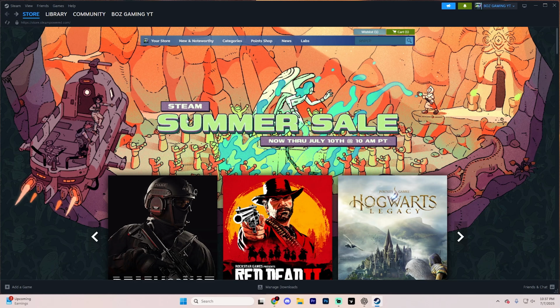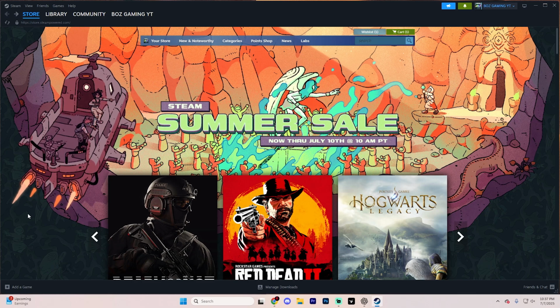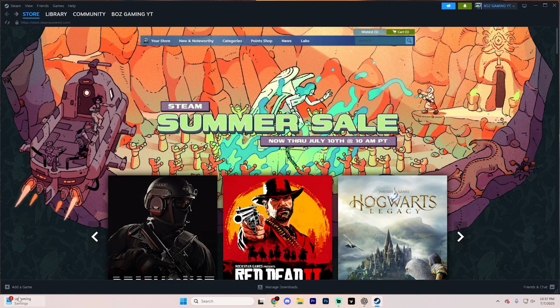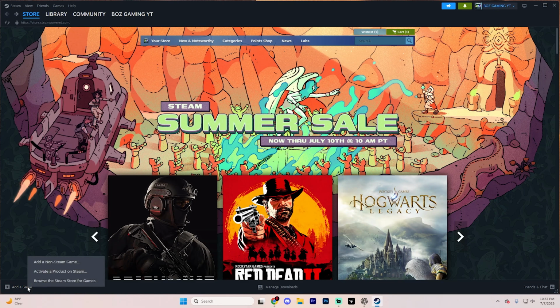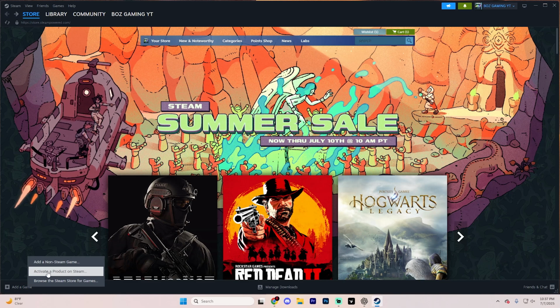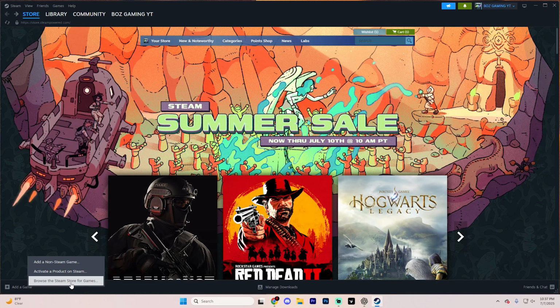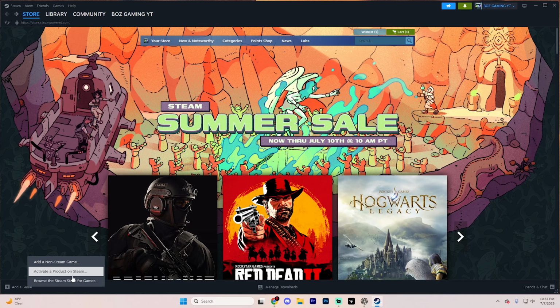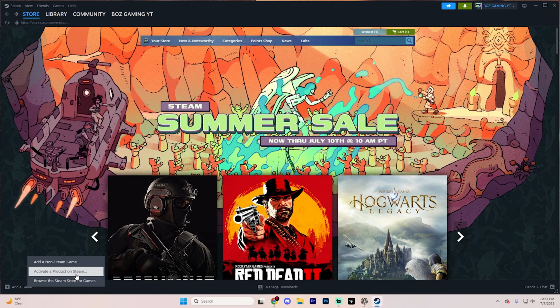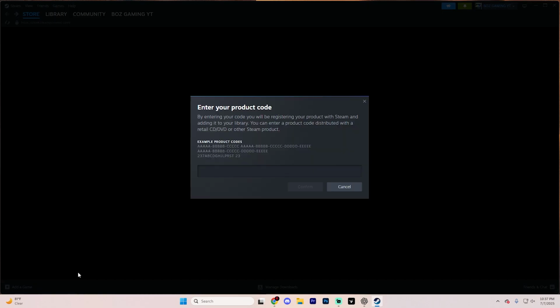Begin by opening up Steam and look in the bottom left corner of the app. Go ahead and click on add a game just like so, and from this menu that's going to appear, and yes, I know it's kind of small, you're going to want to go ahead and select activate a product on Steam. Click on it just like so, and this new window is going to appear.